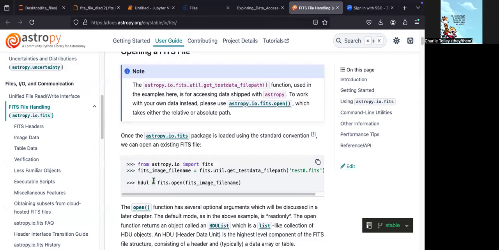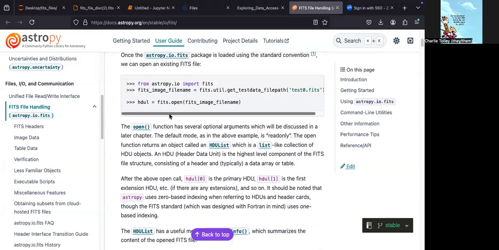So, let me go back to this. You saw hdul equals fits.open. HDUL stands for something specific. I forget what it means. Header data unit. This is what I was talking about. They like to compress data down to very low levels of memory.